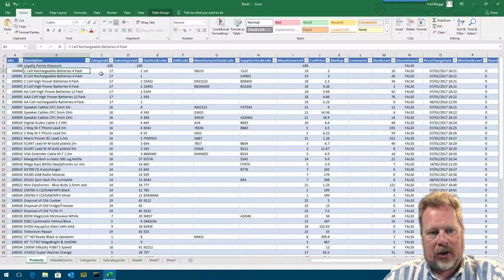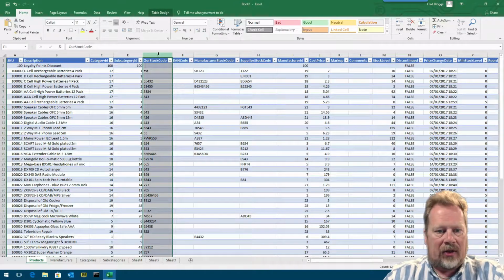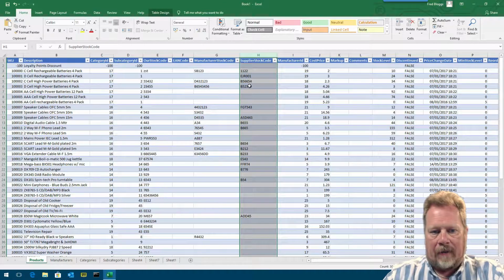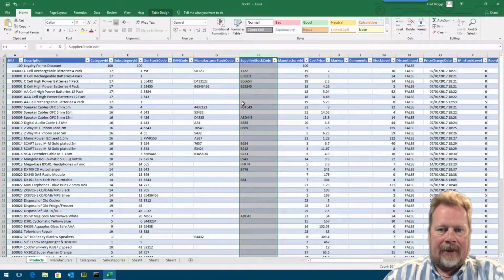Description is the description. We've talked about category ID and subcategory ID. Things like our stock code, that should be familiar to you. So if you've used our stock code on a product, then that's in here. Same with EAN code, manufacturer stock code, and supplier stock code. These are all things you can set on the product itself, and you can see them here.